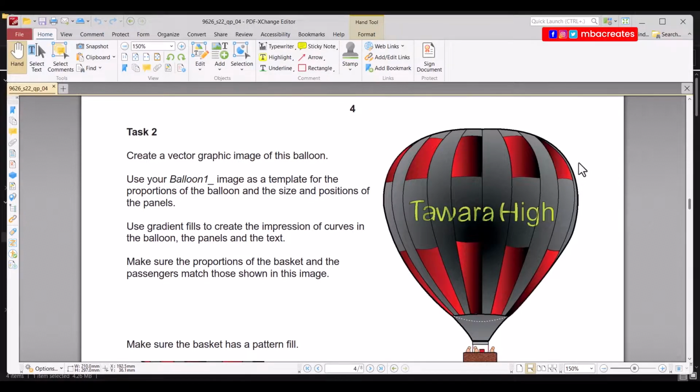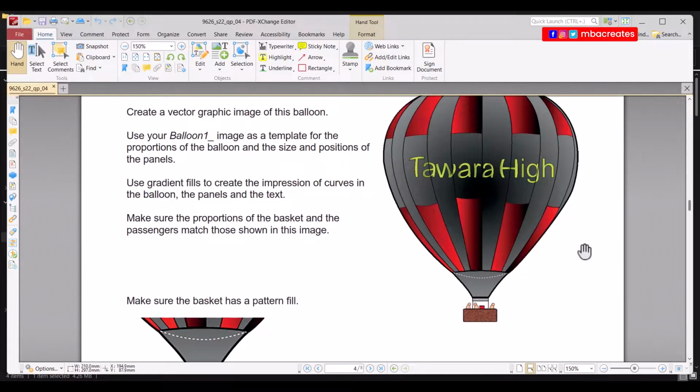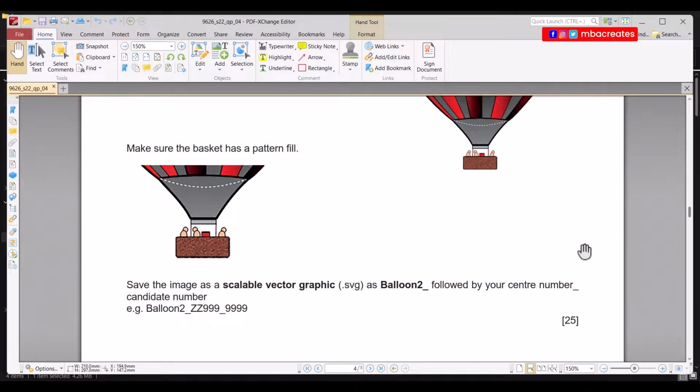We should use gradient fills to create the impression of curves in the balloon, the panels, and the text. Make sure the proportions of the basket and the passengers match those in this image. And we have to make sure the basket has a parking fill as well. Then we have to save the image as a scalable vector graphic, or SVG, as balloon 2, followed by a center number and candidate number.